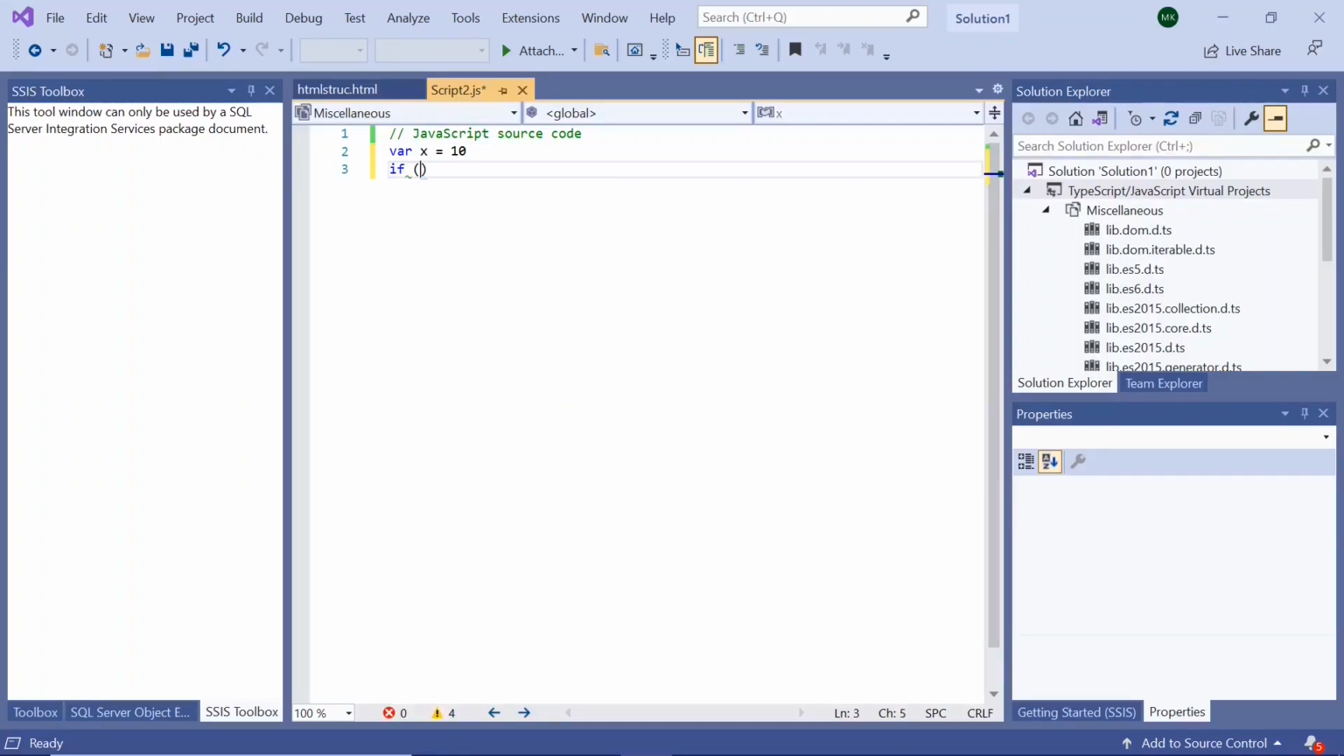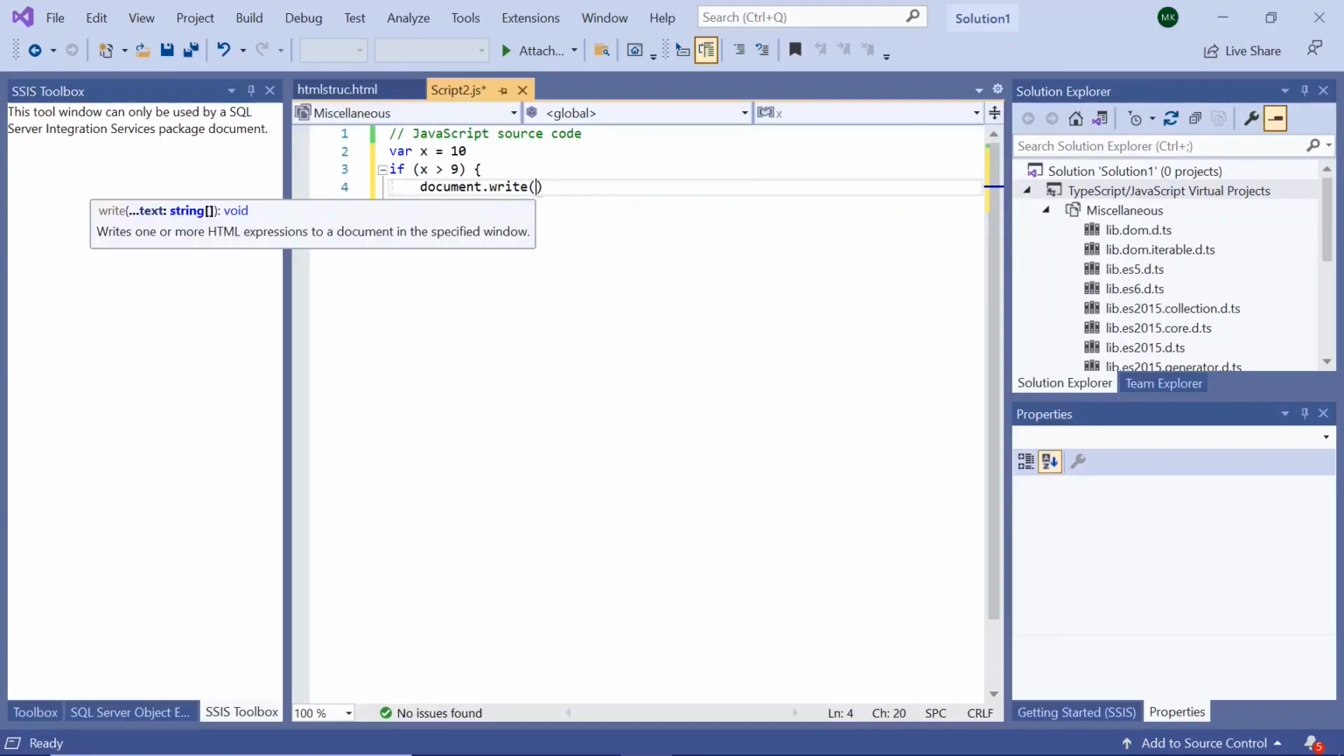If x is greater than 9, then curly braces. Inside the curly braces, I'll say document.write x is greater than 9. And then I'll give a BR tag so that we'll have a line break here.